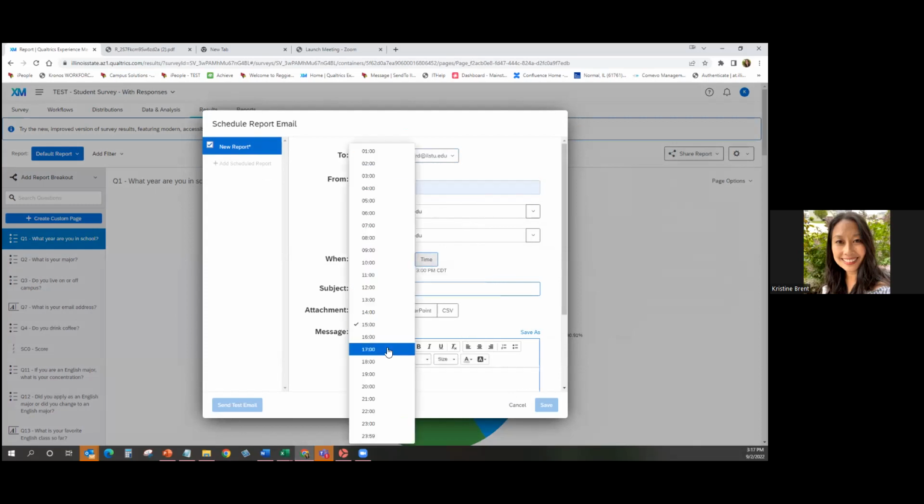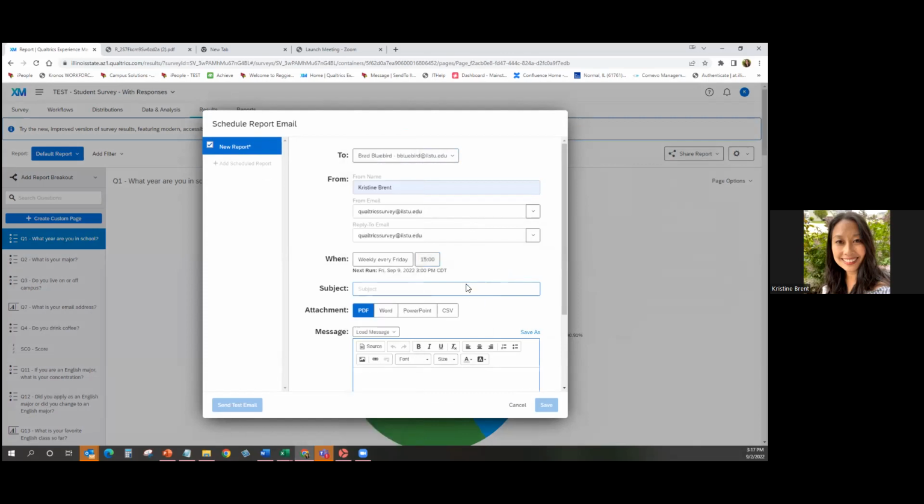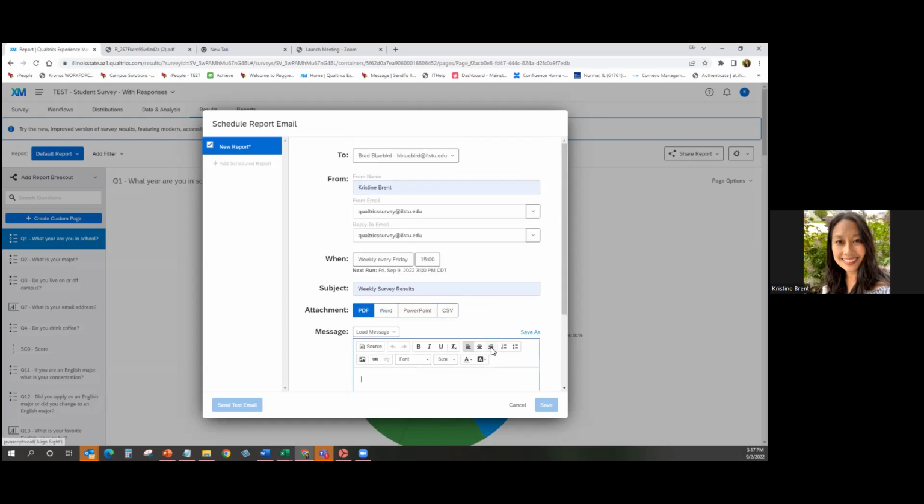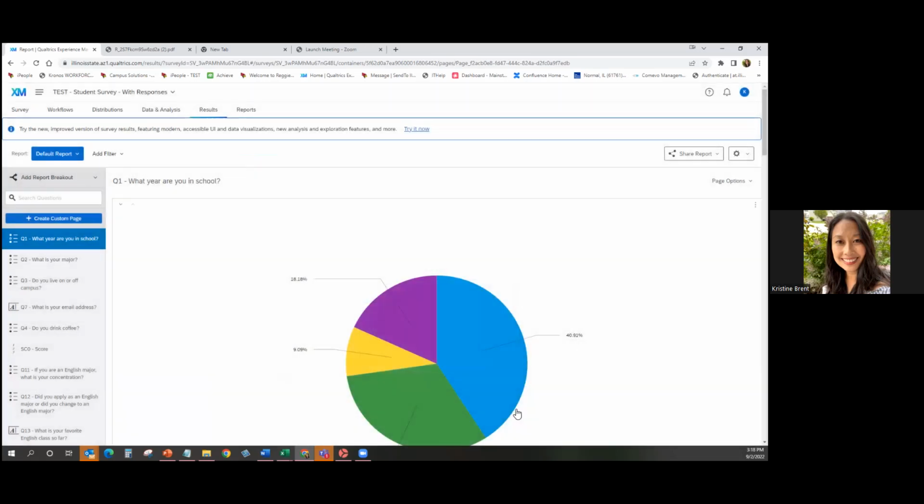And then put in your name as from, and then schedule when this will happen. Friday. Oh boy, military time. Yeah, 1500. The subject, the survey results, and then this will attach a PDF with all of our graphs once we save this. So yeah, this is how you can send a weekly email if Brad wants to have a PDF of all the graphs of the results we receive.